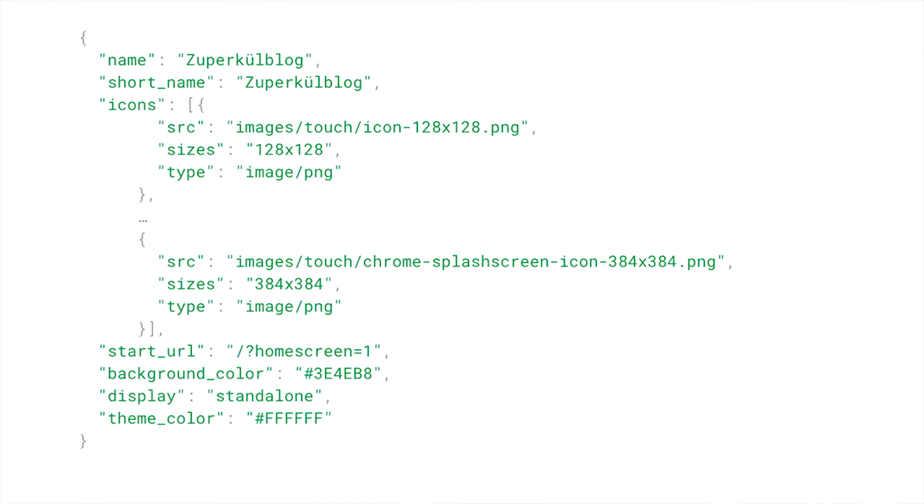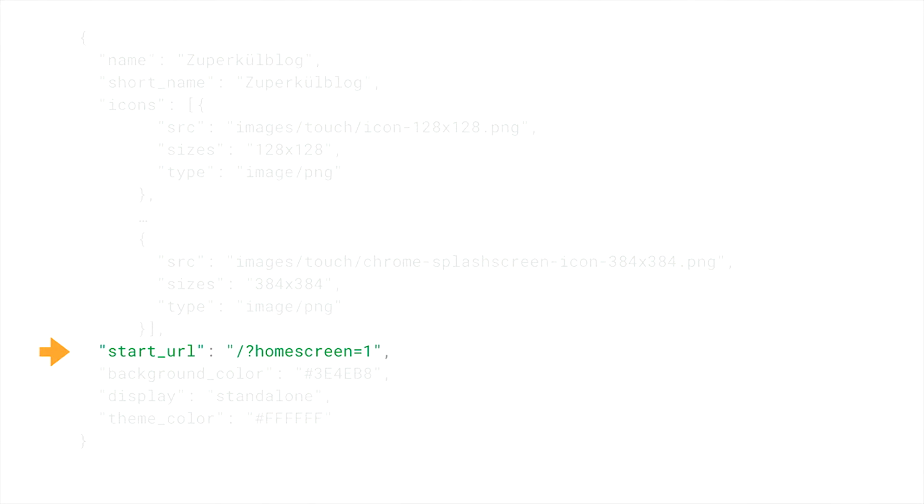...should use when it's added to the home screen, and the background color, which will actually show off in just a sec. Again, many of these are sort of self-explanatory. One that I do want to highlight is the start URL down here.